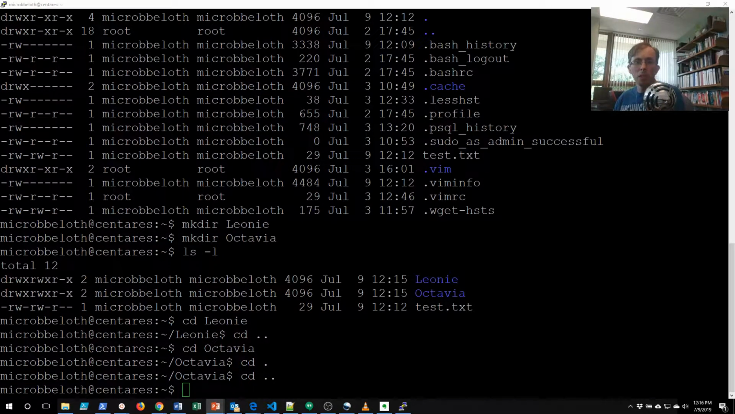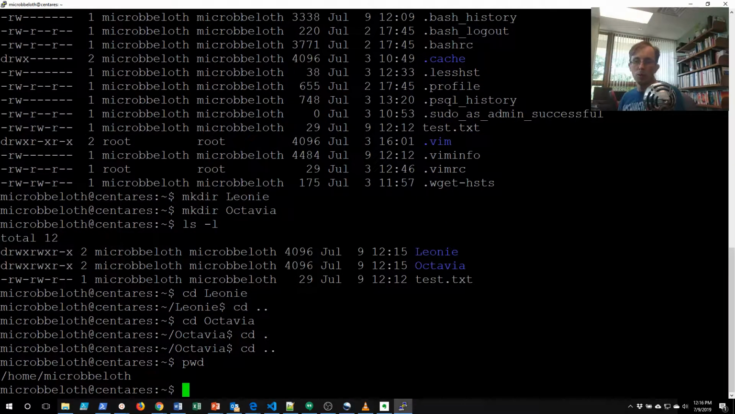So the next command would be, if you really need to know where you are or get the full path to where you are, you can say pwd for present working directory, and it'll give you /home/mic/rubble. Alright.